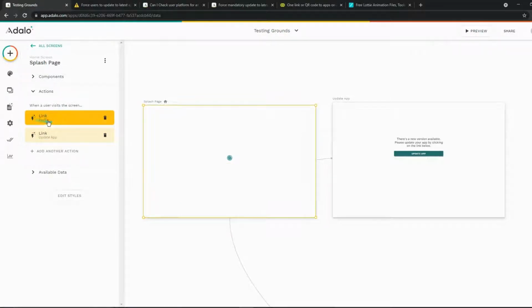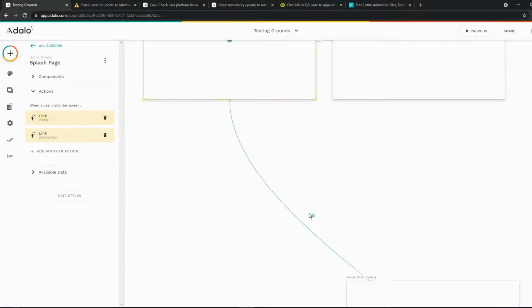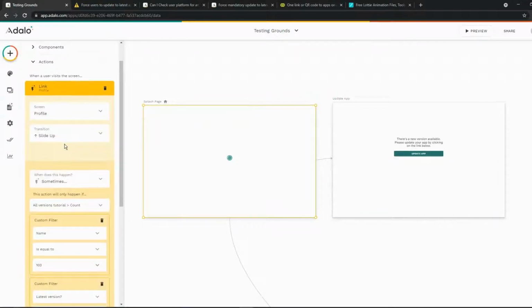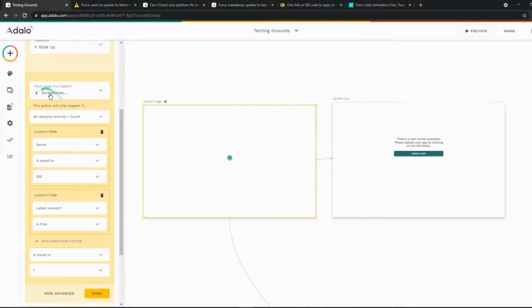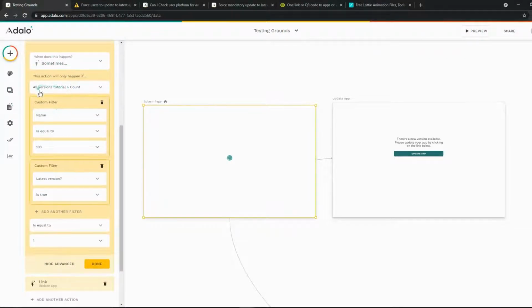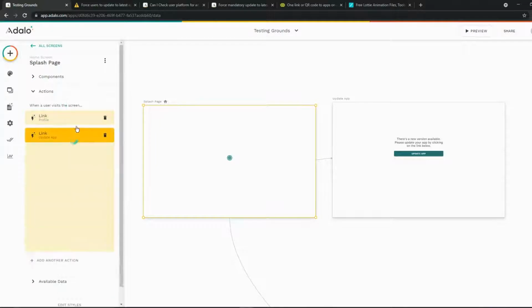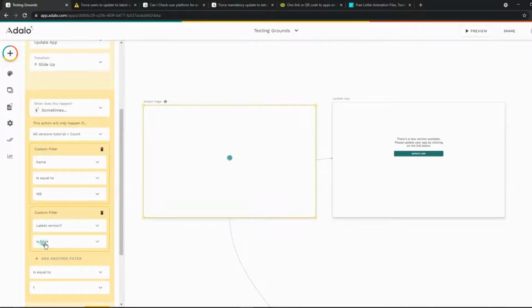And then at the page level, at the screen level, you want to add two actions. One is to link to your home screen, which in this case is the profile page, and the other one is to link to the update app screen. Okay, let's take a look at the conditions. It will only happen sometimes, when the tutorials count equals 1, and it's filtered by the current version, and the latest version is true. So if the latest version is true, then it will send them to the intended home screen, which is the profile page in my case.